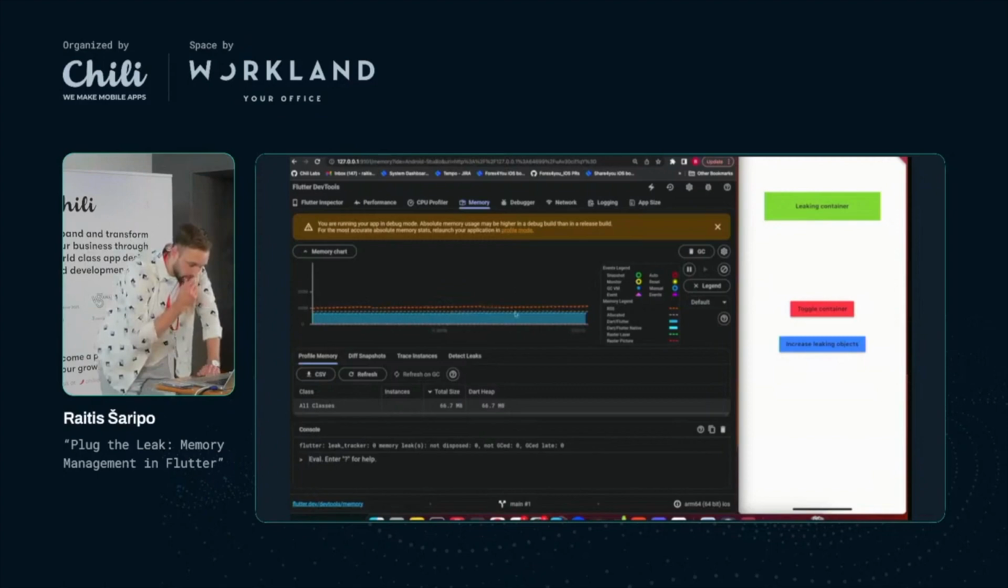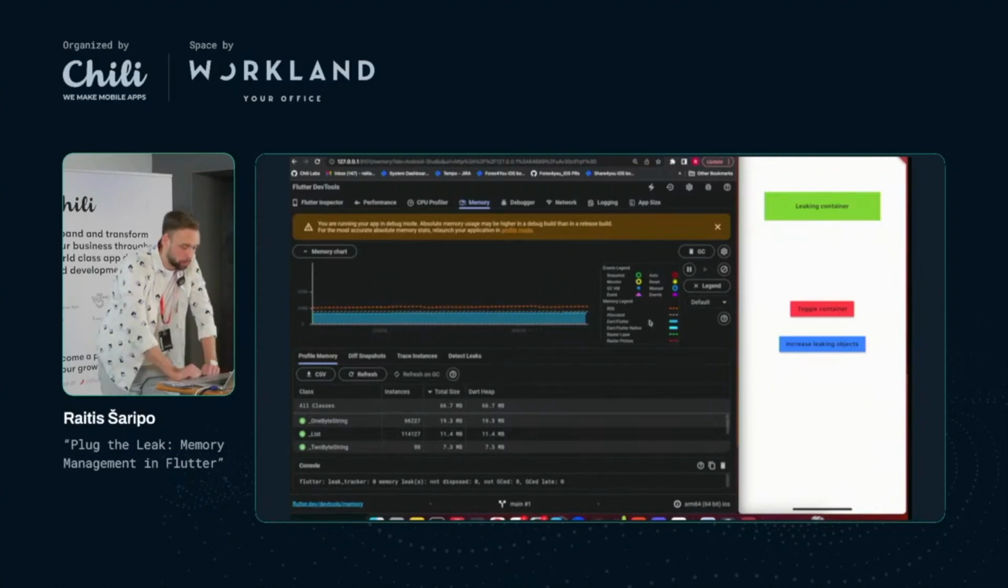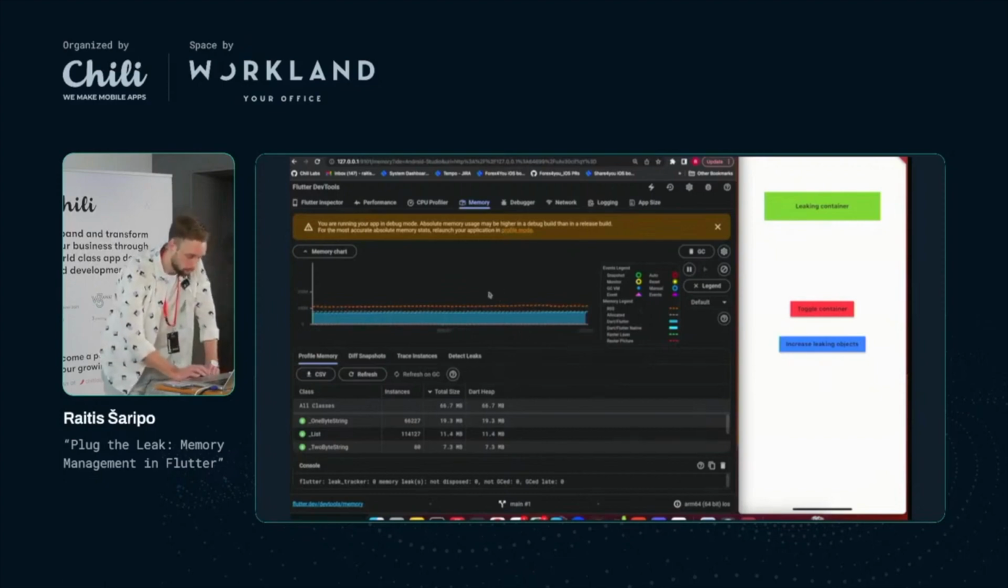So what can we see here? There's this graph timeline, basically a memory chart. What we can see here is resident set size, for example, the memory that is loaded, that is available for immediate use. This orange dashed line, and what we will focus on is the blue wave, the memory size on the heap.